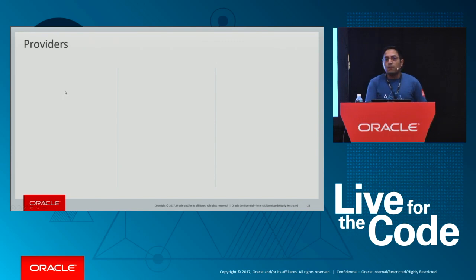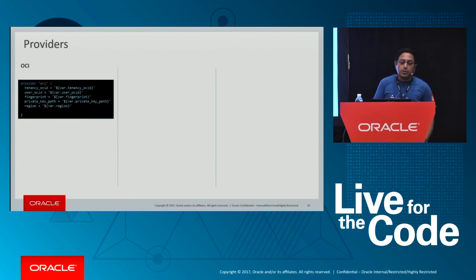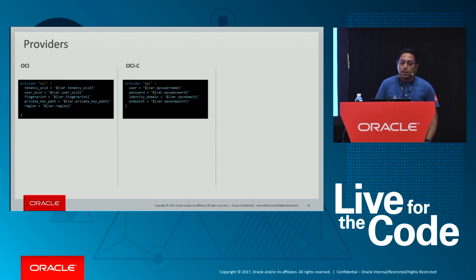So for the Oracle Cloud, depending on what kind of infrastructure you're using, you need to define a provider. So for OCI, you would just be providing a provider of OCI. For some of you who attended the container lab earlier today, you would have seen something like this. You need to pass in the tenancy ID, the user OCID, the fingerprint, and the region where you want to provision these infrastructure services. If you're using the classic one, you would pass in your username, your password, your identity domain, and the REST endpoint.